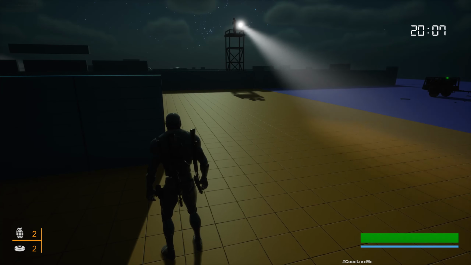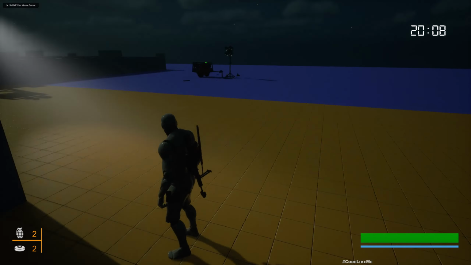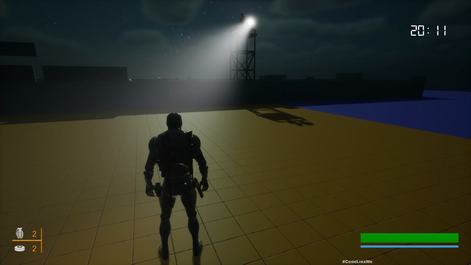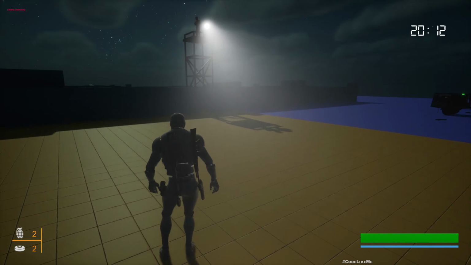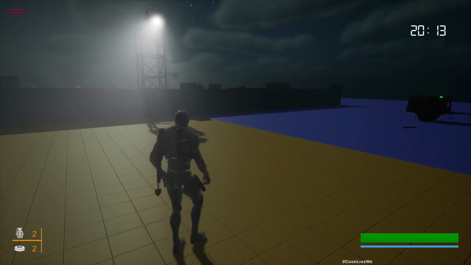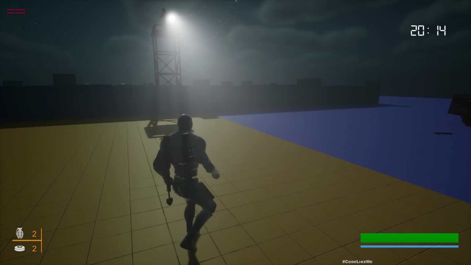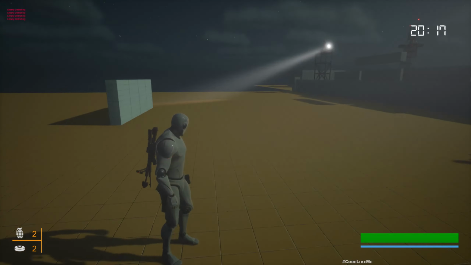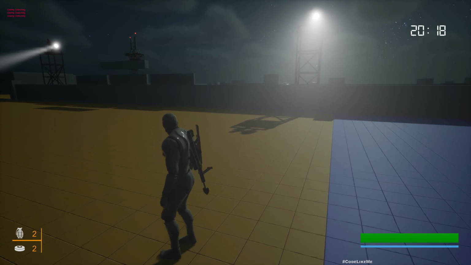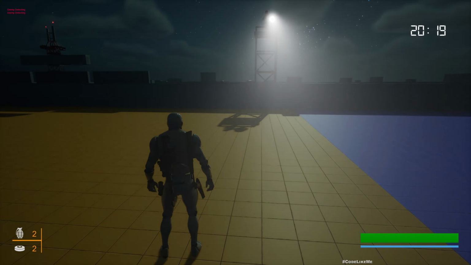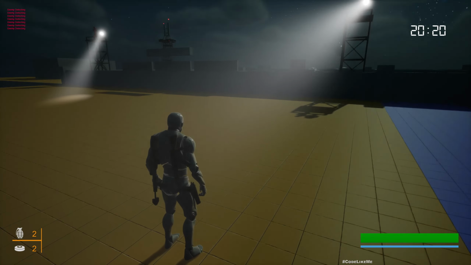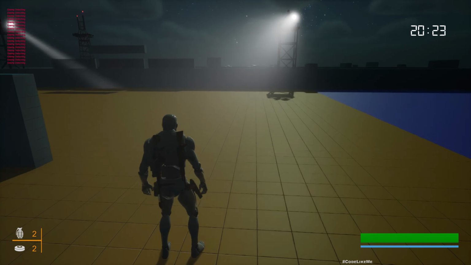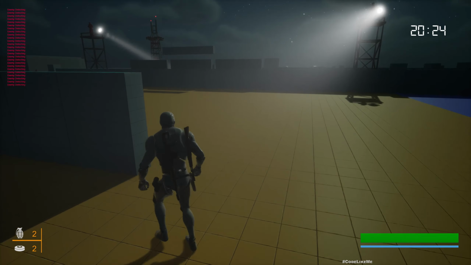Hello everyone. So today we are going to work on this mechanism. When I stand in the searchlight path for a while, if I stay long enough, now I am detected by the searchlight, and if I move, the searchlight will continue to follow me. See? So now the searchlight keeps pointing at me.